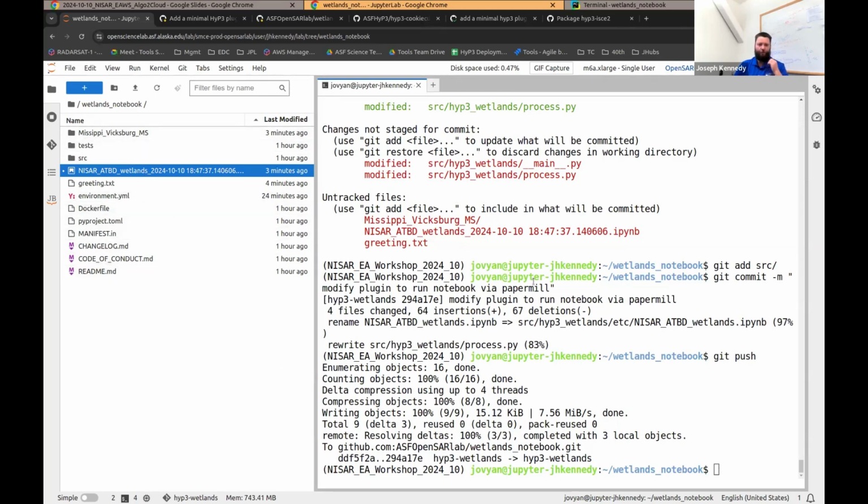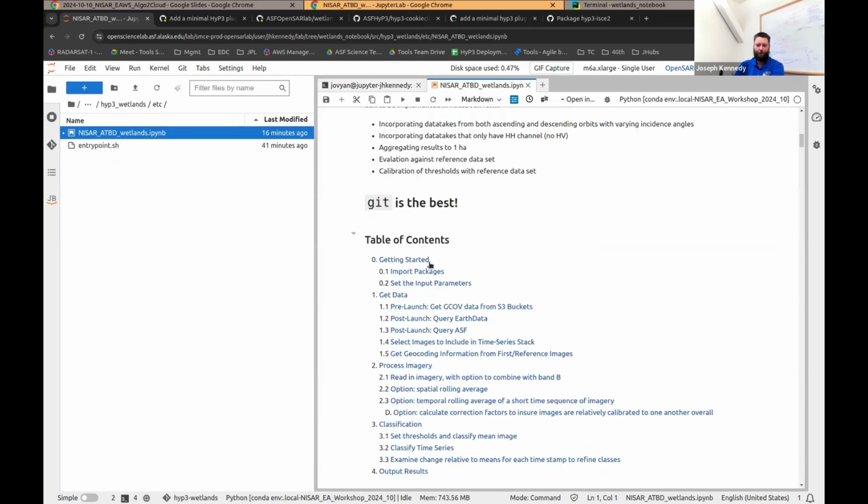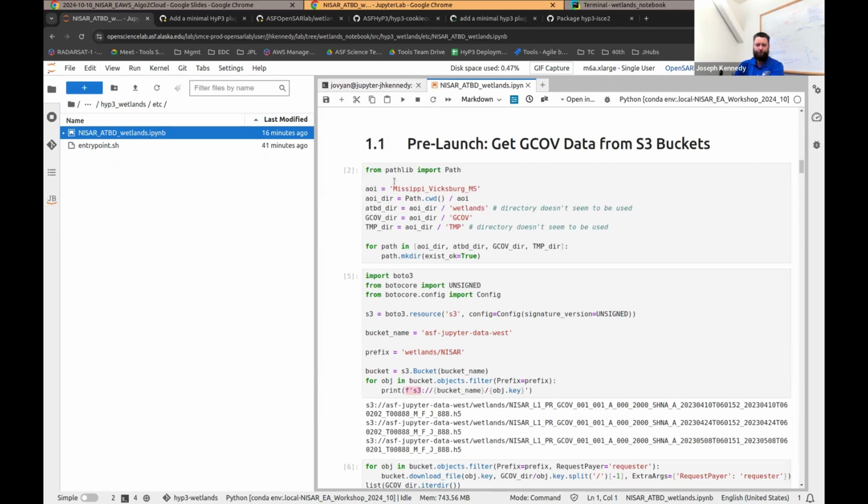Right now, the plugin just executes the notebook as the notebook is. There's no parameters and ability to change the input data. So if we look at that notebook, right here, it's something that we would probably want to make a parameter, right? Like this is a hard-coded AOI. We would want to be able to add a parameter that says like dash dash AOI and then the AOI name.